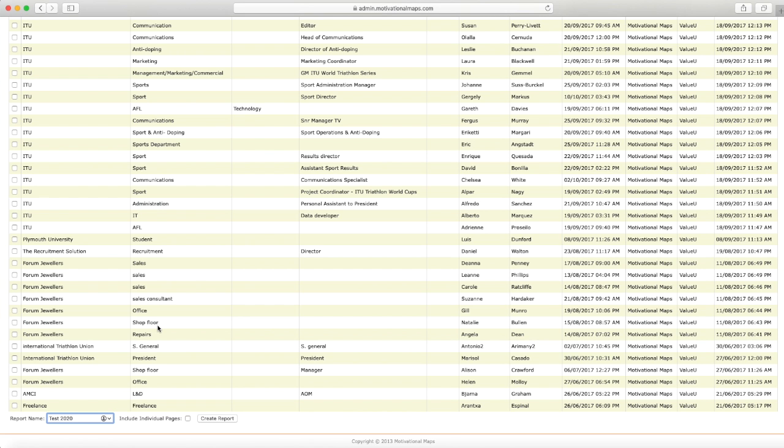There are two different sizes, if you like, of report. If you want to include a one-page summary for each individual member of the team on that report, which means that you can then go through it with the manager of that team and not have to go through all the individual reports, just a one-page summary, you click on include individual pages. If you don't want to look at that and you only want to look at the overall team, then leave it unchecked. And then what you do is simply click create report.